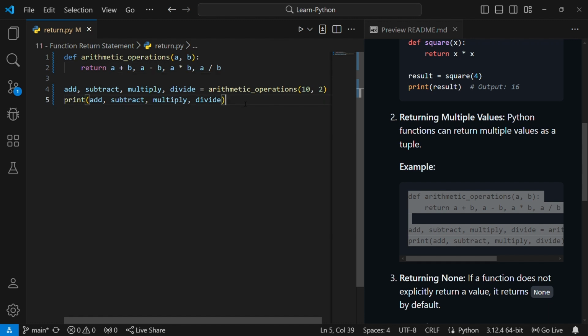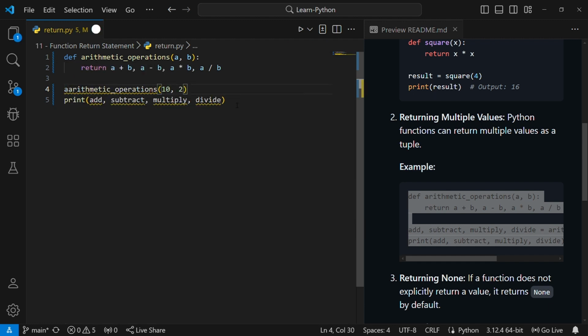So if you have multiple returns, you can separate them using a comma. You can see here, each value is separated by a comma. So here I have 4 values and I'm returning them separated by a comma. And when I call this function, I get 4 values. Let me make this even simpler. I can just call the function, it's called arithmetic operations. I just misspelled it like that.